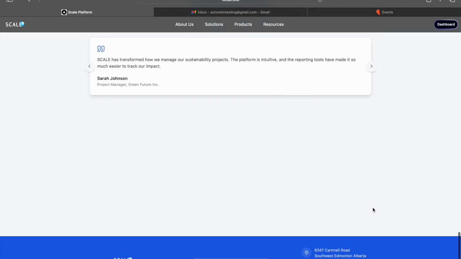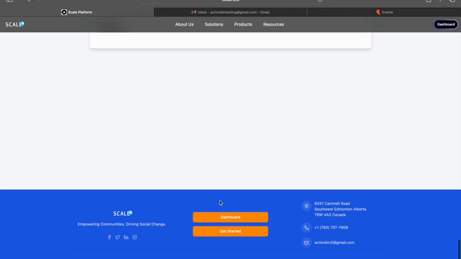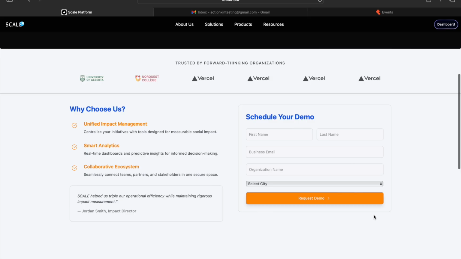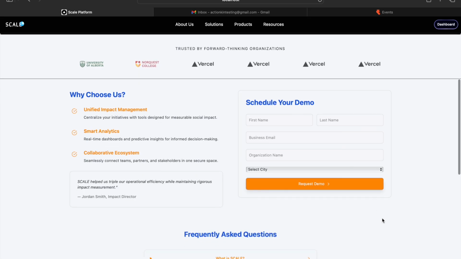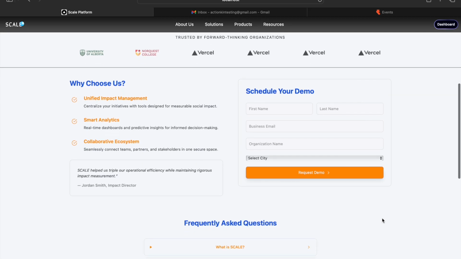Well, at the bottom of each page, users have access to click on the dashboard, which will prompt them, if they're an existing user, to the dashboard, or else they can click on Contact Us to schedule a demo and become a part of an organization under Scale.